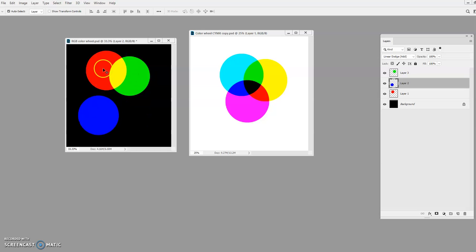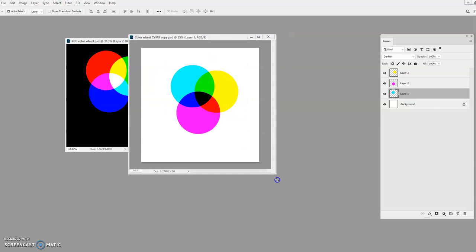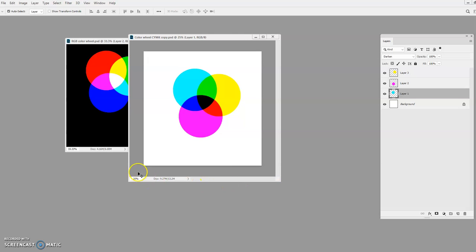Where green and red are mixed, we get yellow. Where green and blue are mixed, we get cyan. Where red and blue are mixed, we get magenta. Again, all three colors combined give us white. In a CYMK or subtractive color system, like your digital printers, all three primary colors give us black.